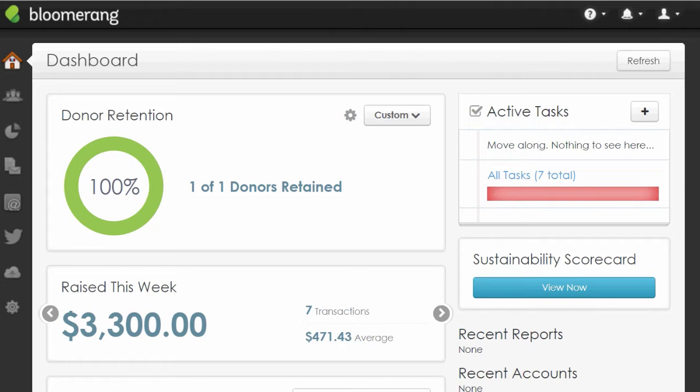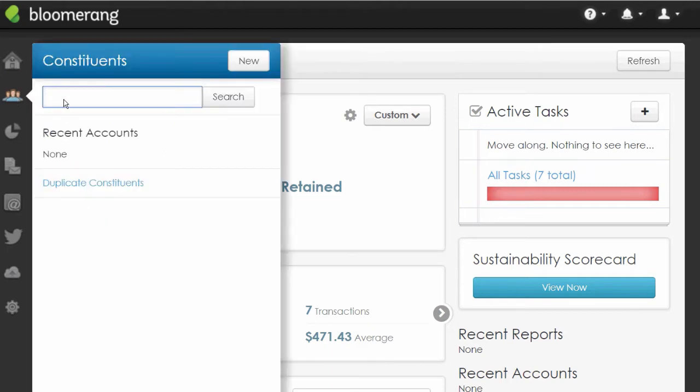But once we have that constituent established, now the goal is to start cultivating them and hopefully get them to become a recurring donor with us here at your organization. So the first thing I'm going to do is come over to the search section, on the second icon down, and select that, which is constituents. Then I'm going to come up to the search area and search for Peter Parker this morning. Peter's going to be our subject today, so we're going to select Peter.